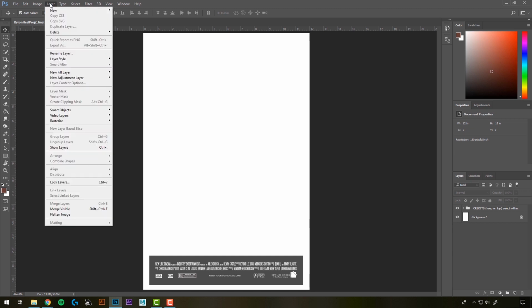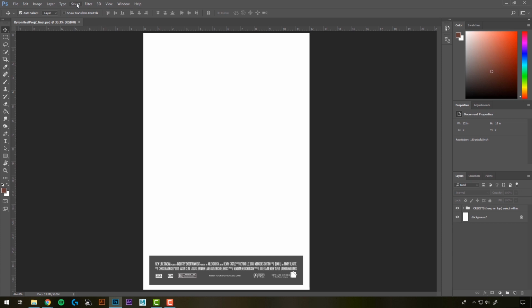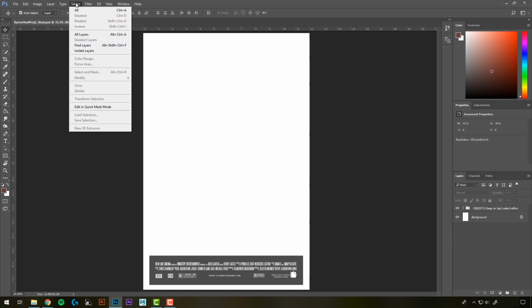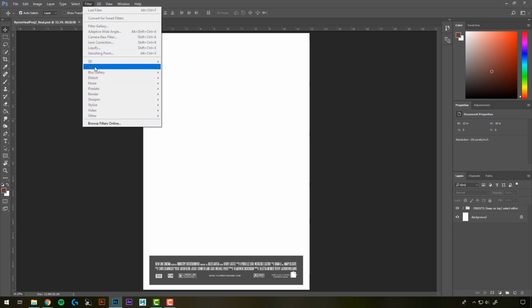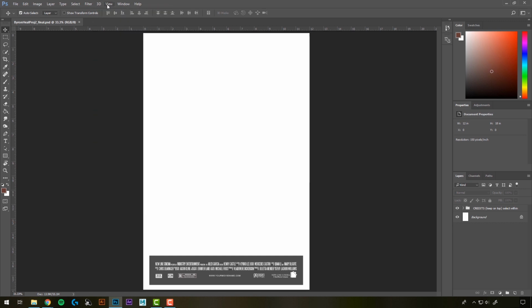Layers, where you'll be able to create new layers, add adjustment layers, and just adjust the properties of your different layers. Type, you'll be able to adjust all of your properties with your type tool and your text. Select, once we start learning how to select different things, this will let you modify those selections. Under Filter, we have all of our different photo filters, and we'll go over those later. This 3D one we're not going to be using, but there are some settings for 3D layers.